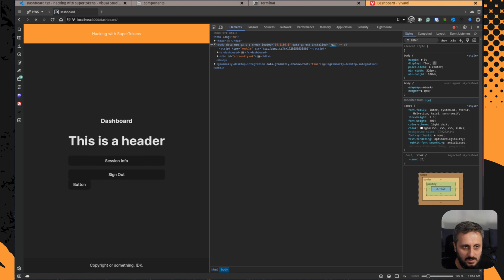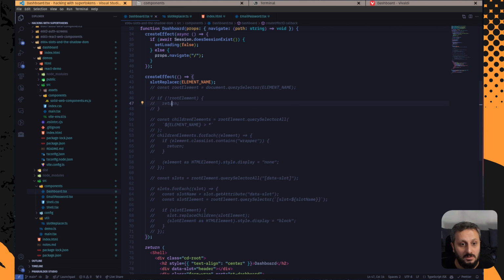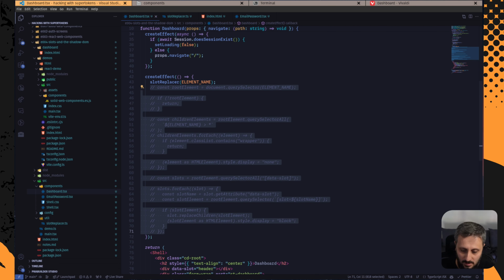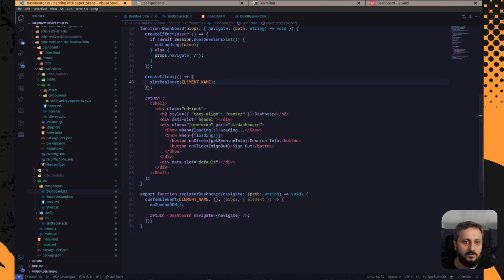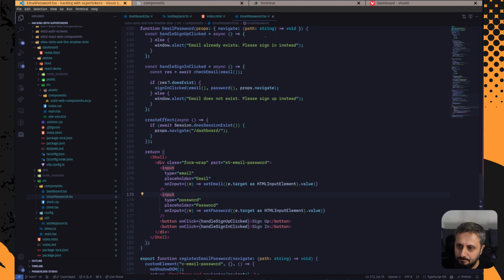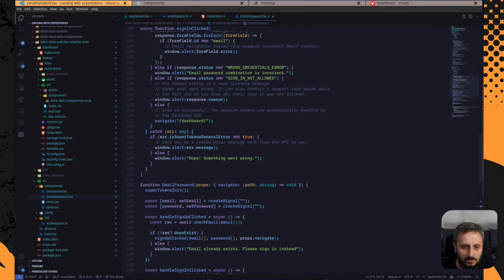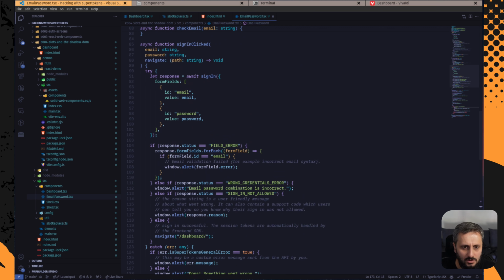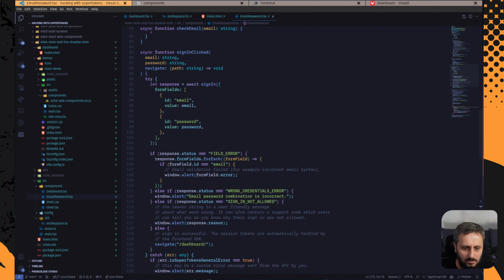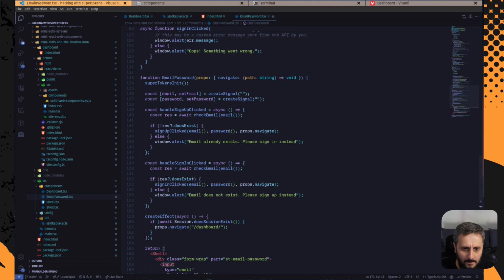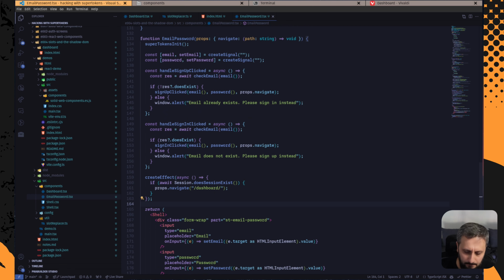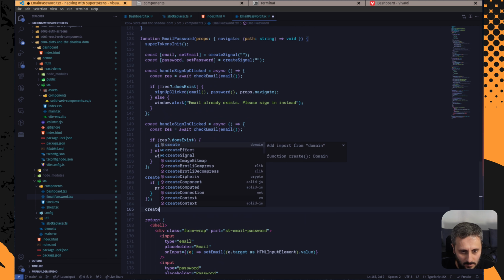We have a universal slot replacer, but the thing that we still have to do is do the same thing for our email password thing over here. Now, we can literally do the same thing over here. We don't have to do anything fancier. And that would be just do a create effect in this function over here.